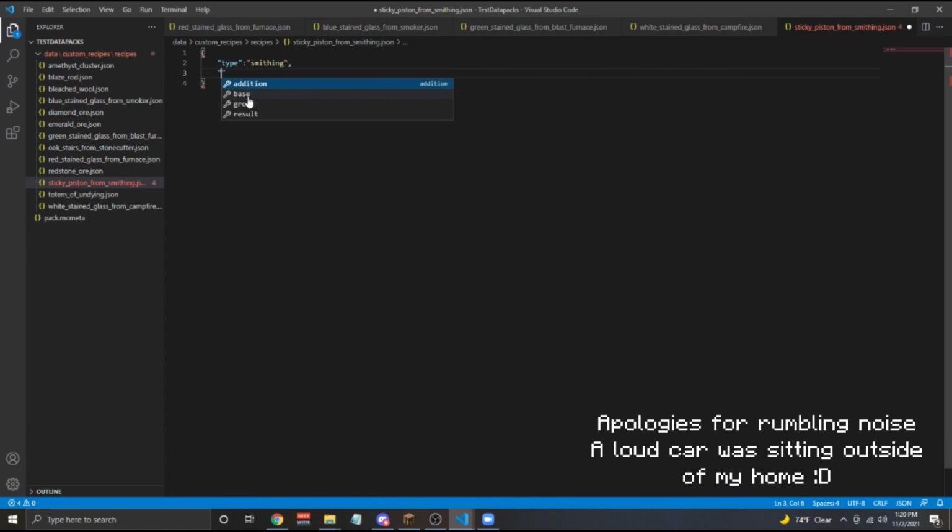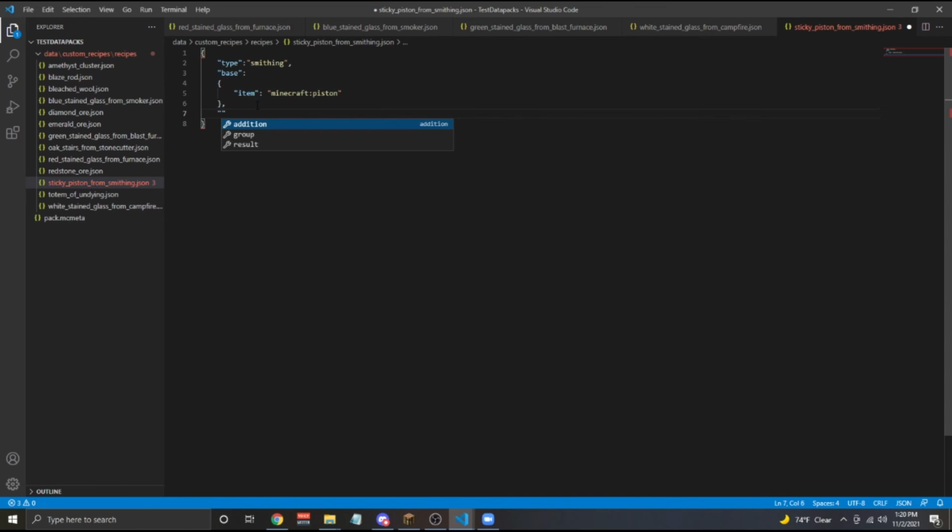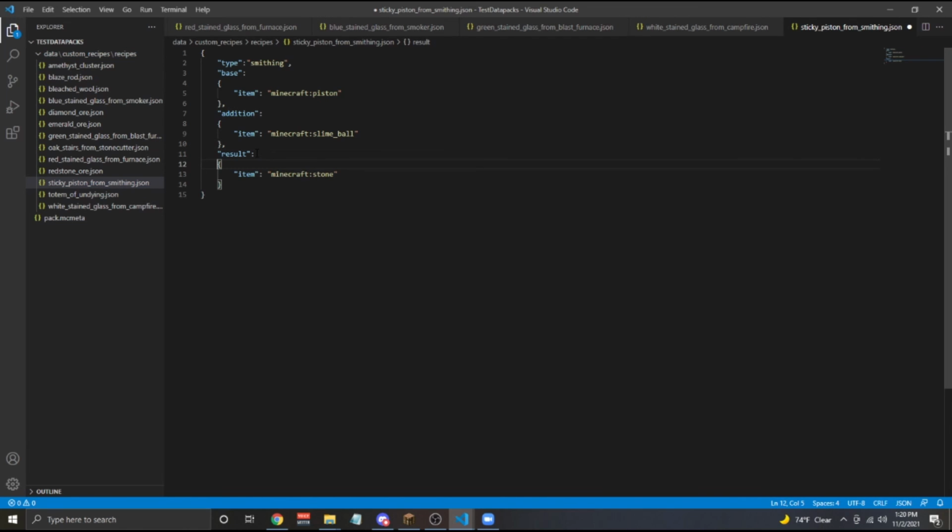The base is the first item that goes into the first slot, and that's followed by a colon and curly brackets with our item inside. In this case, I'm going to put piston. We'll do a comma. We'll do another set of quotes with addition, followed by a colon and curly brackets with our item. And this one, I'm going to put a slime_ball, and we'll put a comma under those curly brackets, and we'll get our result, followed by a colon, curly brackets, and our item, which is going to be a sticky_piston.